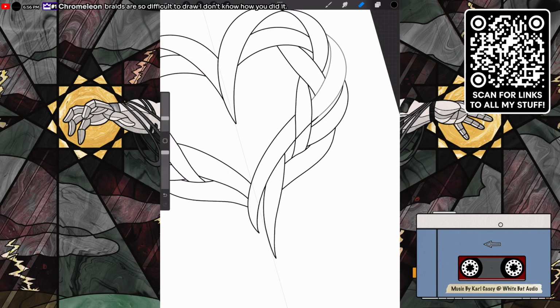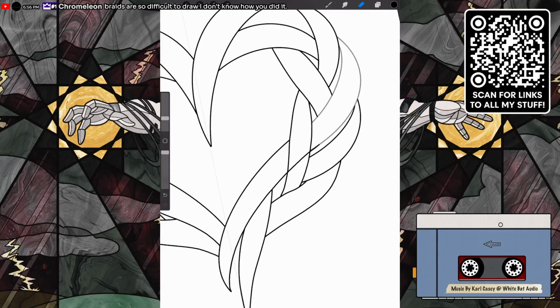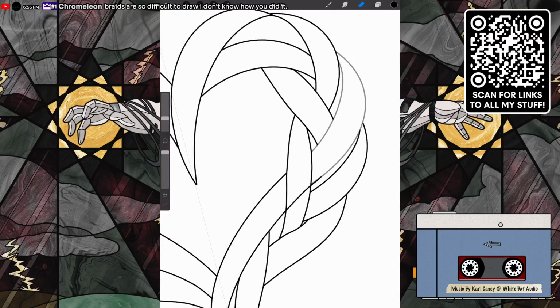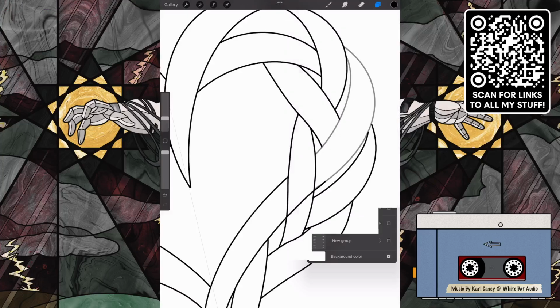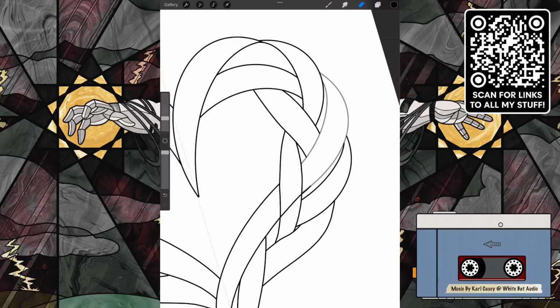Let's see. Braids are difficult to draw. Well, let's put it this way, it doesn't look nearly as good as the reference image I used. I didn't do a great job of it, but that's okay because the reality is it's not really going to matter. Now, I do need to do the top of this braid because I just realized this makes no sense. It goes nowhere, so I'm just going to do it like that.